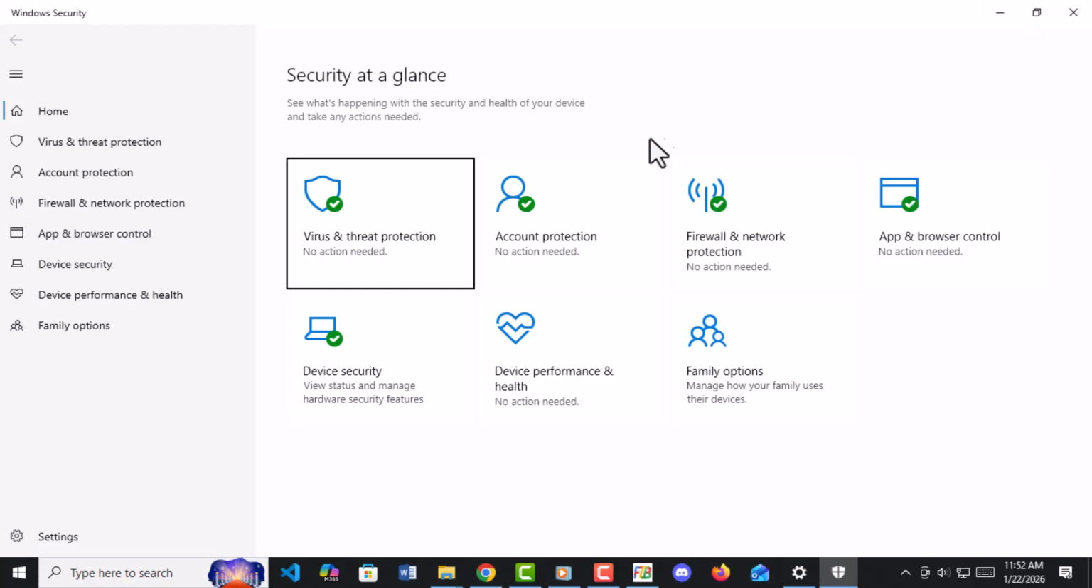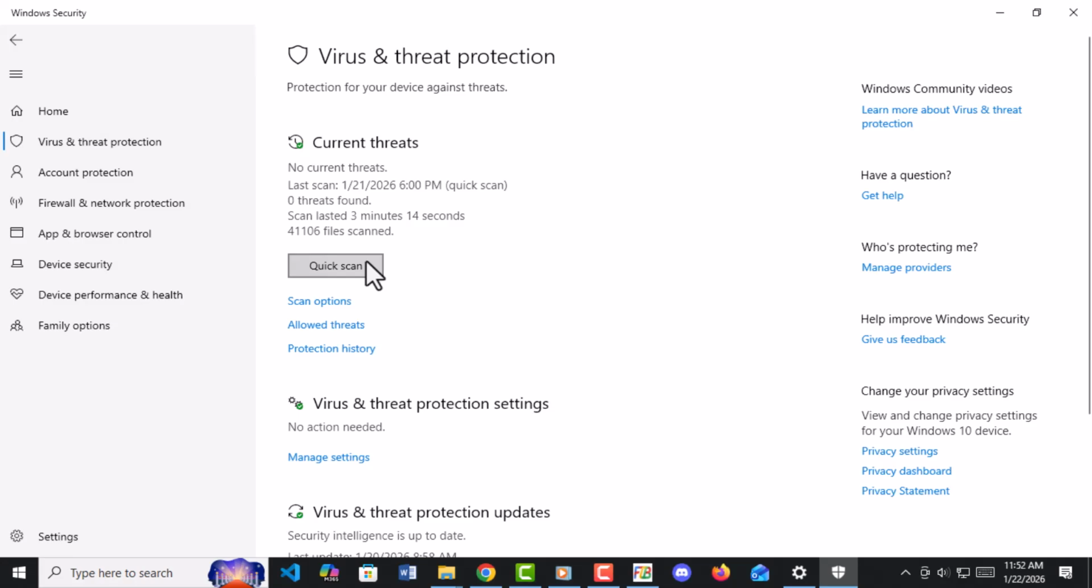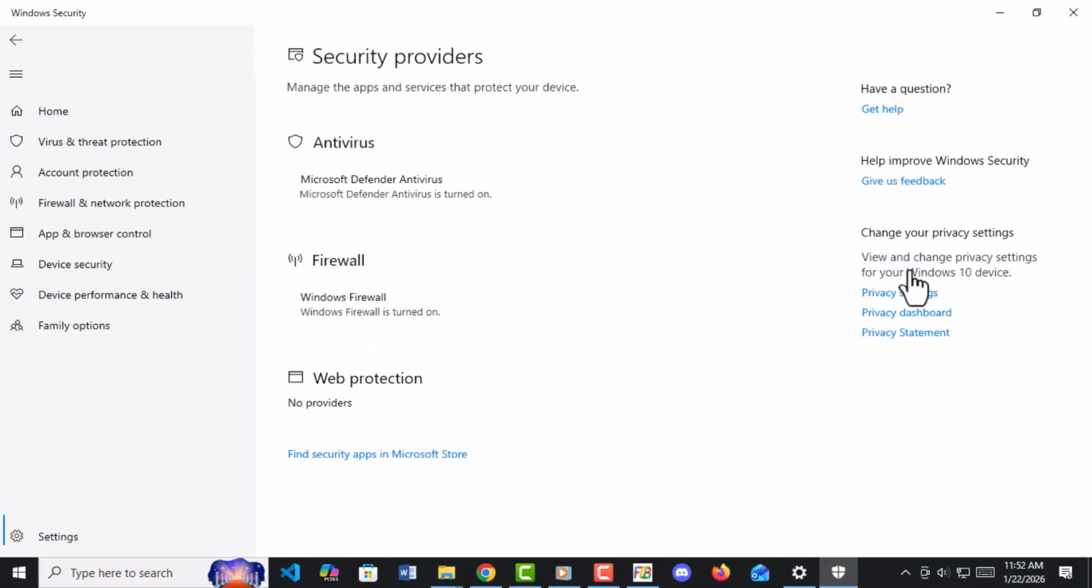Step 2. Choose Virus and Threat Protection. This area shows detailed information about your system's antivirus status. Step 3. Scroll down and click on Manage Providers under the Who's Protecting Me section. This option lets you see which antivirus software is currently active.